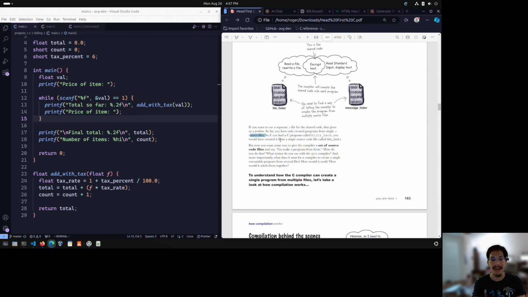Okay, so if you had a C program called Blitz Hack, you would have created it from a single source code file, maybe called blitz_hack.c. But now you want some way to give the compiler a set of source code files and say, go make a program from those. How do you do that? What syntax do you use with the GCC compiler?